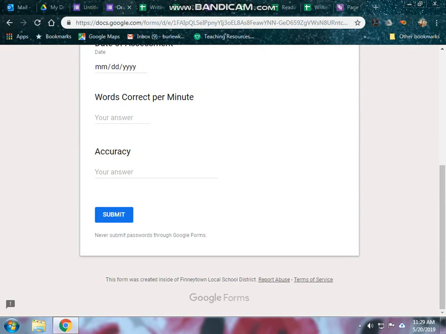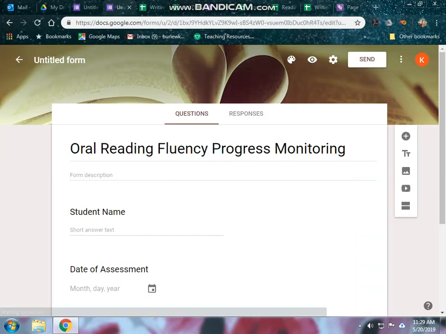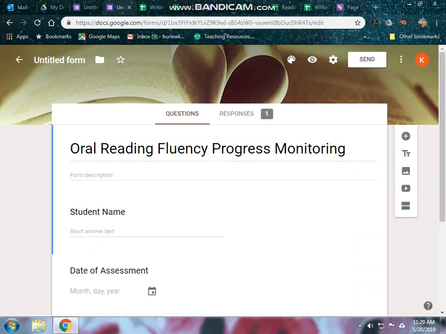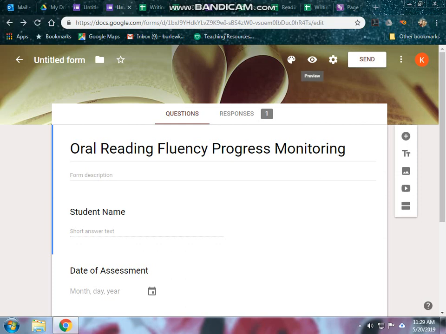Now that's it for setting up the form. If you click back on the little pencil, it takes you back to the screen where you can edit your form. And then I want to see my data now.